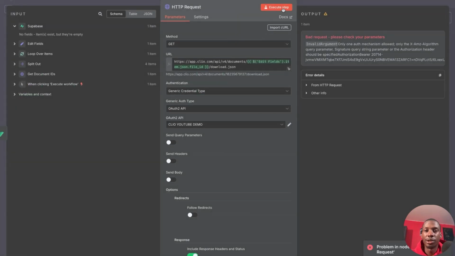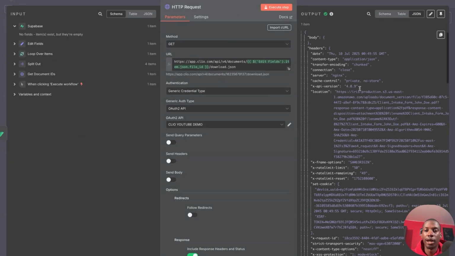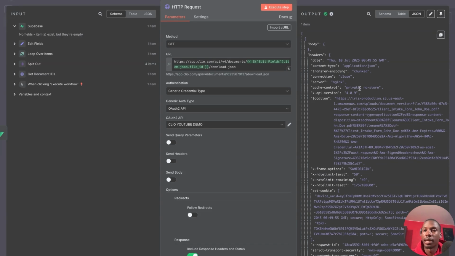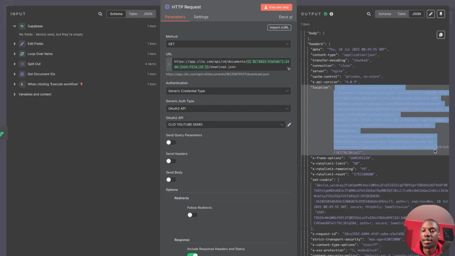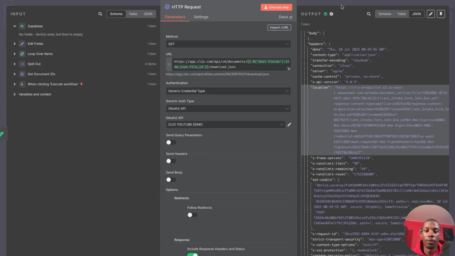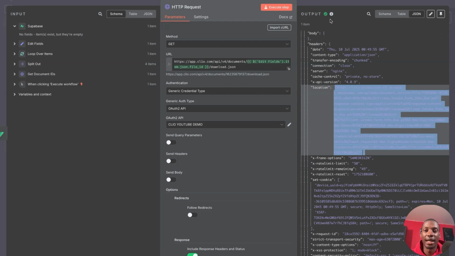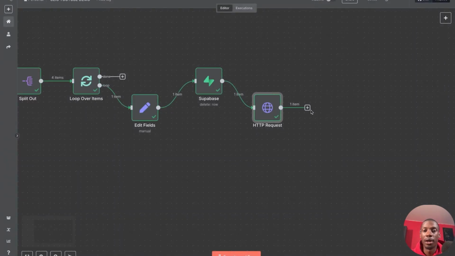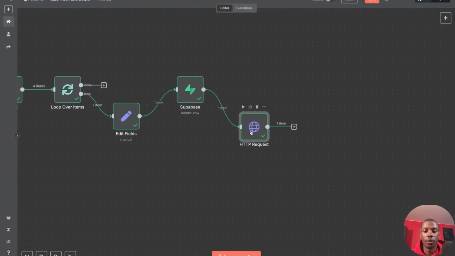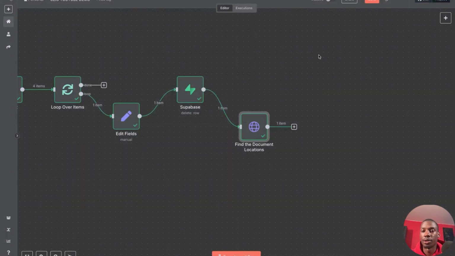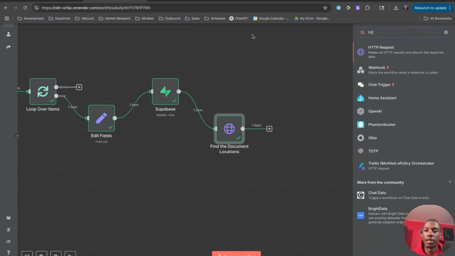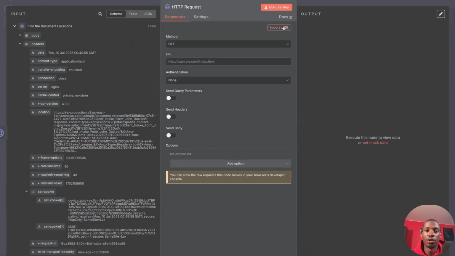So if I execute this step, now I see I'm going to get a response that has a location in it. And this location is a temporary location where our files that are in Clio are being stored. And when we access this location, we can actually download those files. So this is the first request we have to make to find the document locations. I can rename this here. And then the second request we have to make is an actual download request to download those documents.